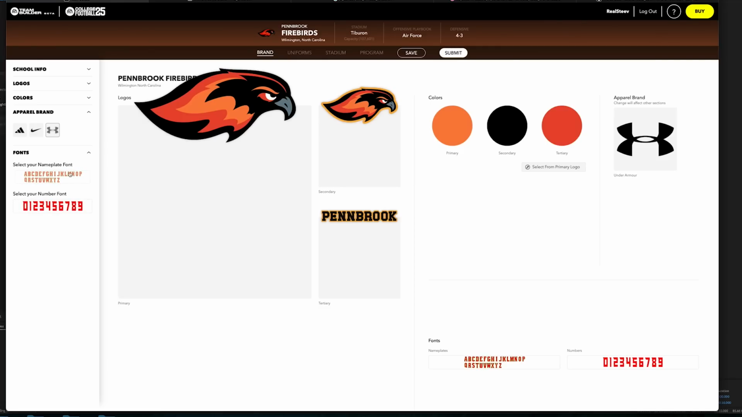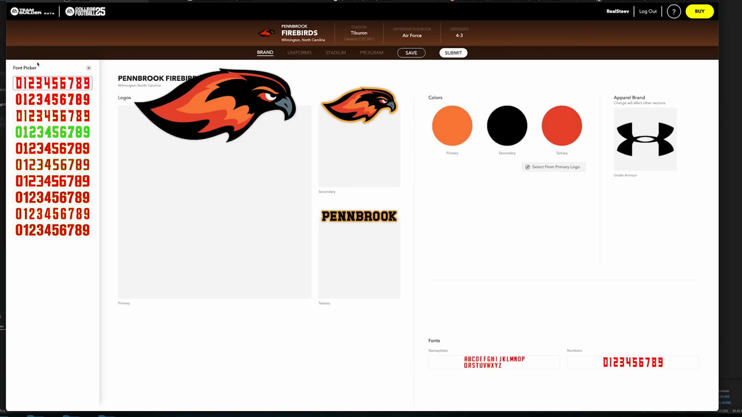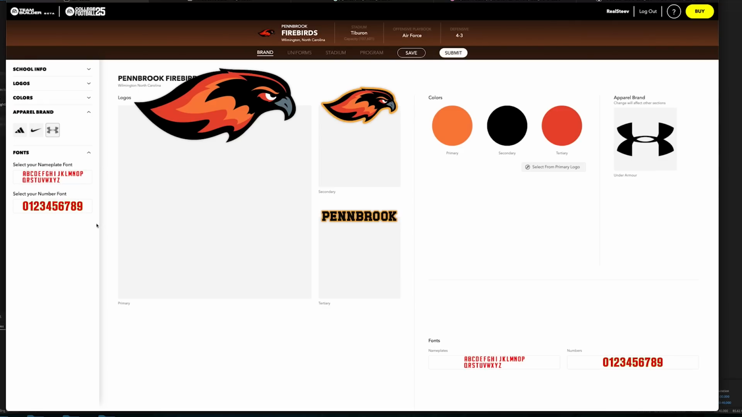Now, as far as a nameplate font and a numbers font, we can choose that here, but to be perfectly honest with you, we're probably better off waiting until we're actually in the uniforms to choose it. However, I've seen what it looks like. I know what I'm going to want probably, so I'll choose it here anyway. Whatever you like the most, that's what you should choose. Now, we've got our brand all set. Boom. We're the Pembroke Firebirds from Wilmington, North Carolina.